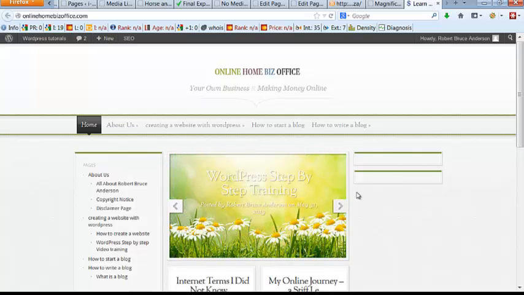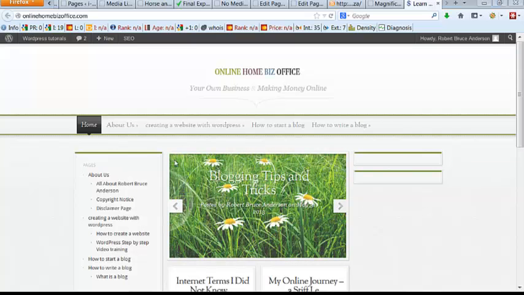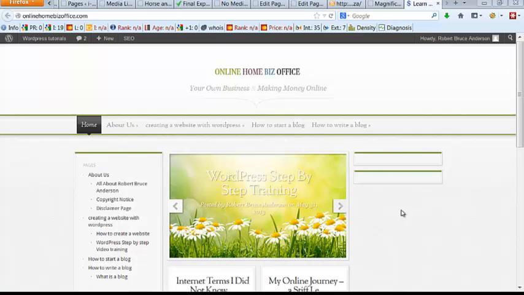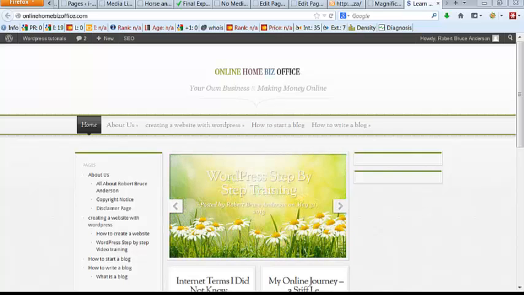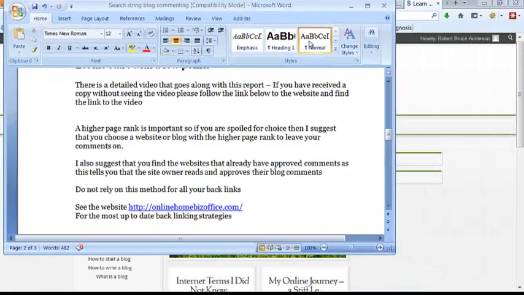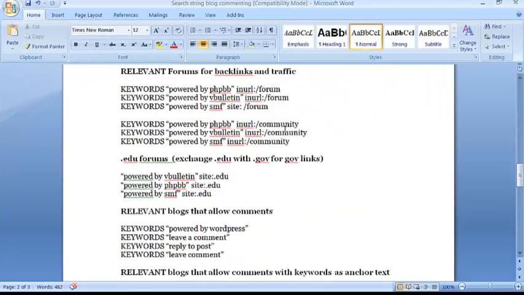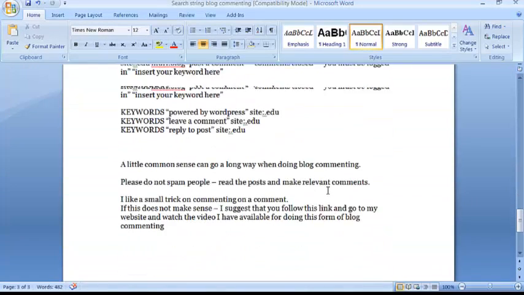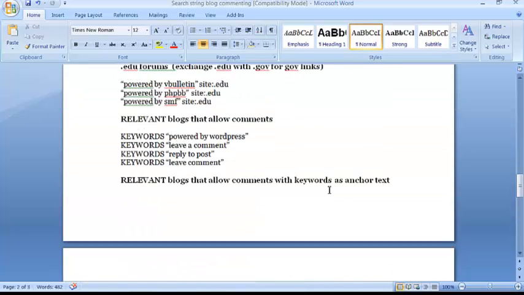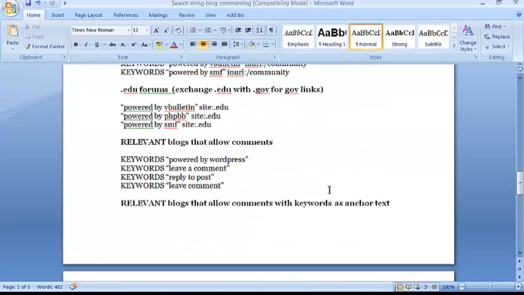So for example, I will use it for my own site. There is a PDF and a booklet that comes with this, and I'll leave the link for you below the video, or if you're on my website, it will be very visible somewhere. What it does is give you things called search strings. Let me drag this over and show it to you bigger. A search string is something that you put into Google that sends you towards a type of blog that will allow for comments.